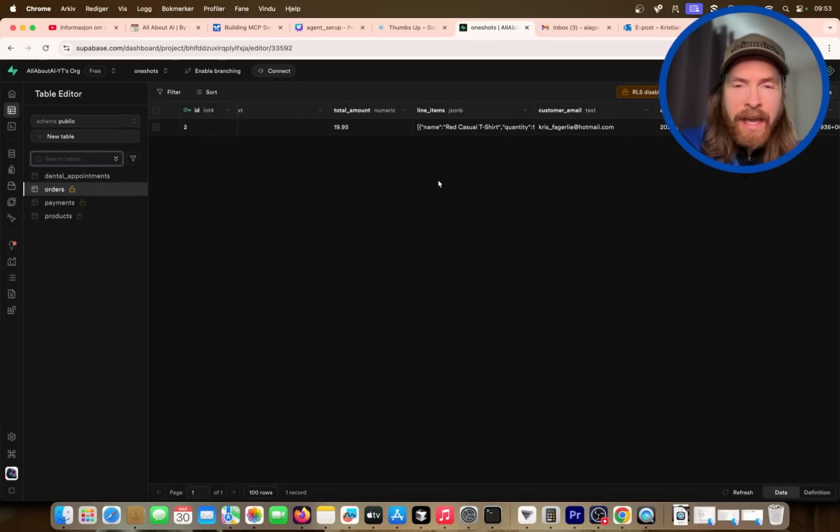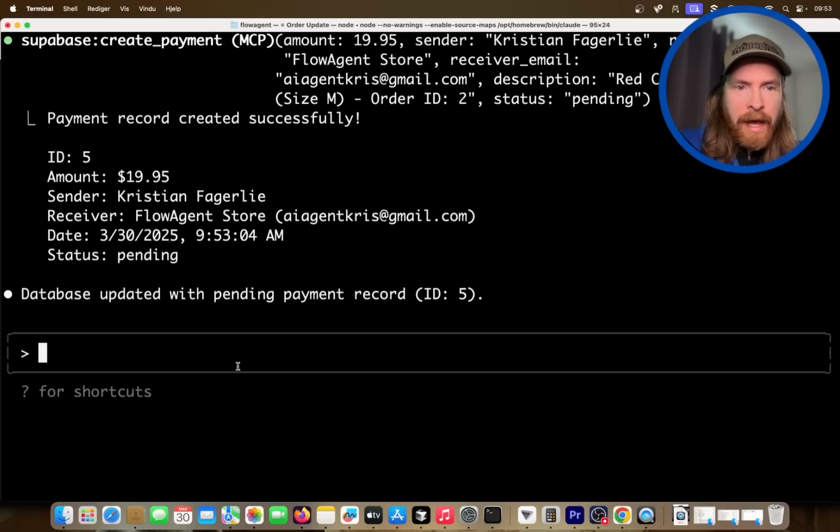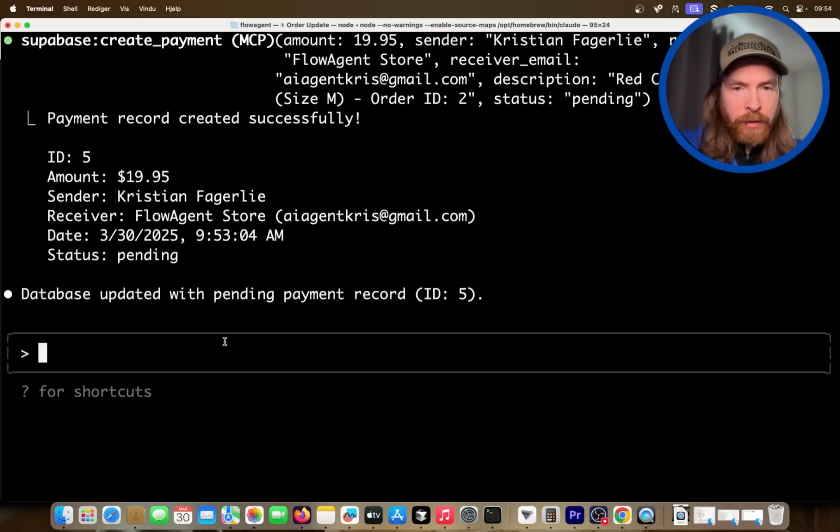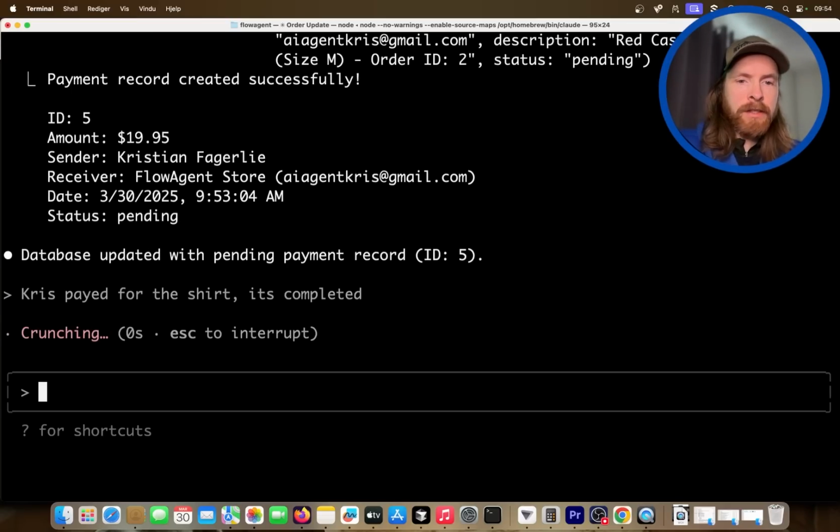So let's say I went ahead, I paid this, and we had some kind of link between the Stripe and the MCP server for, let's say, our web store, that when I, as the customer, paid this, let's say a website or something, then we update. But I could just do it manually here. Chris paid for the shirt, it's completed, right?